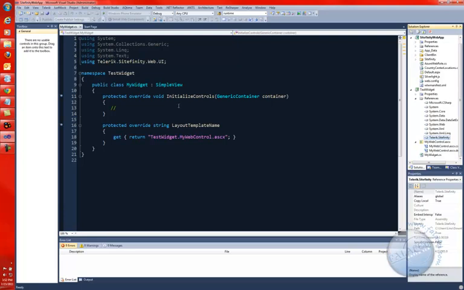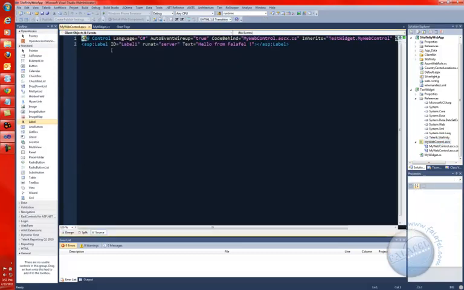Alrighty, so I'm having to override the abstract method, which is InitializeControls, which as you can see I'm not doing anything in there. And the layout template, I'm going to use my own ASCX control called Test Widgets My Web Control. Where is that? It's an ASCX control that I have in here. As you can see, it's very complex. I only have a label in here that says hello from Falafel. So it doesn't really do much at all. That's not the idea behind this specific video.